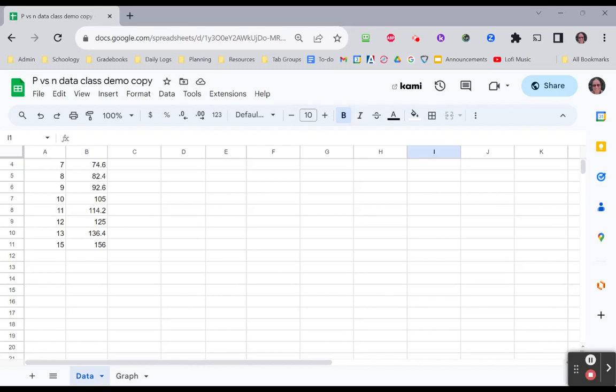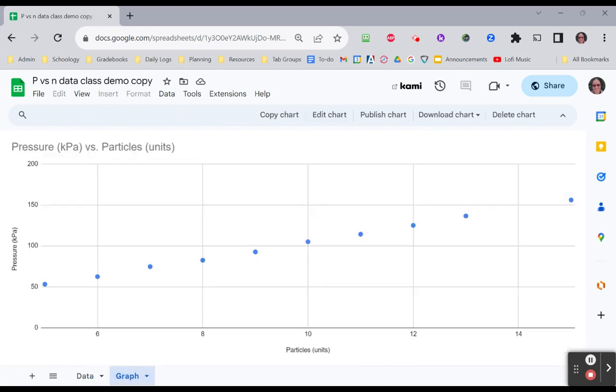Okay, today I am going to talk with you about the results of the pressure versus number of particles lab, otherwise known as the P versus N lab. And first, I'd like to take a look at the graph. So your graph will look something like this, but we want to add some more details to it.